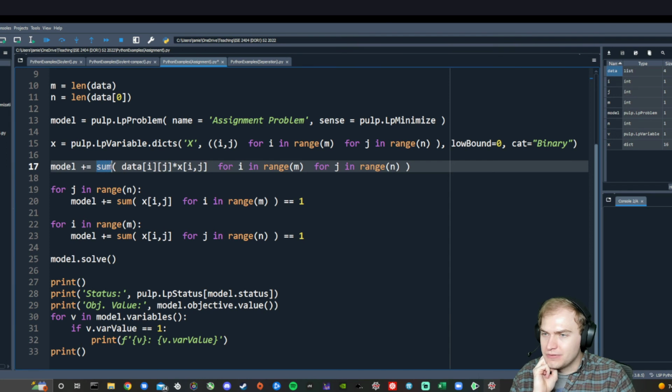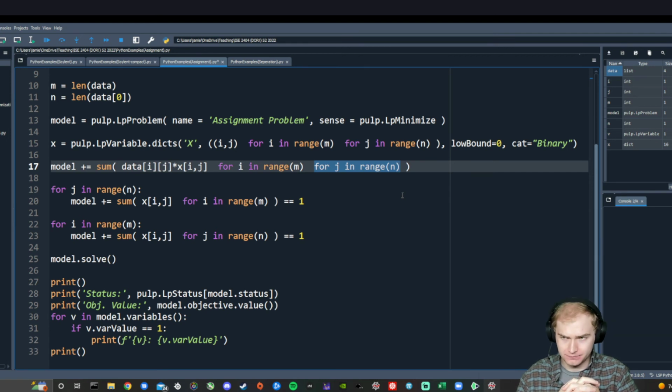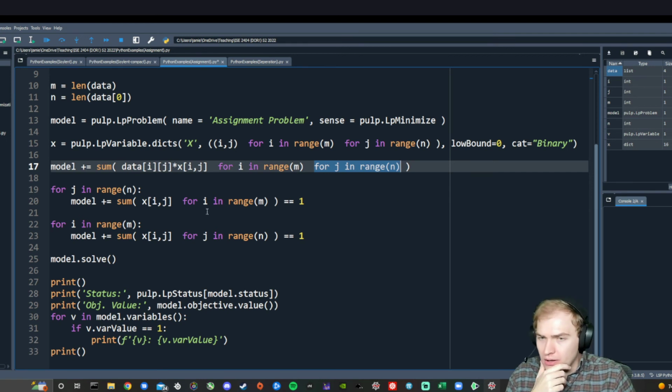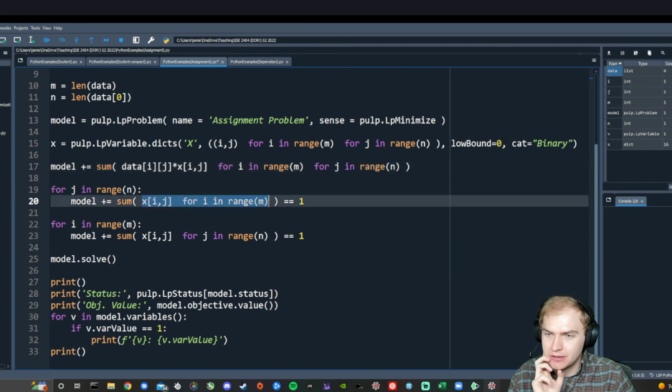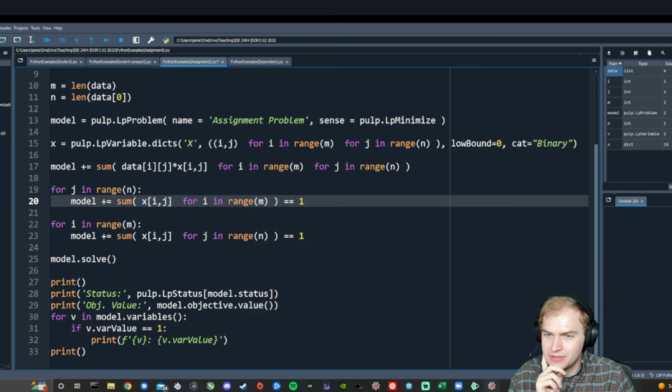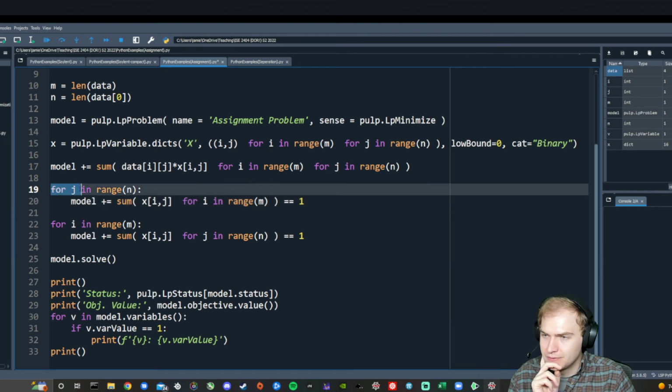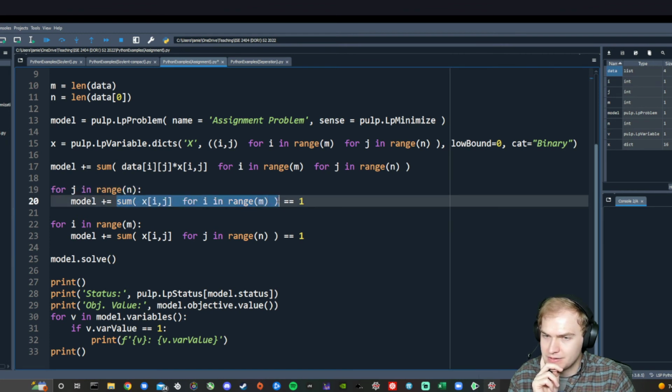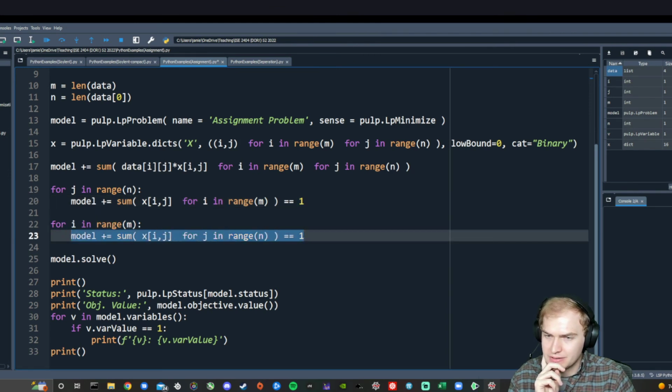And then again, we've summed and I've duplicated the for, so it has two for iterables is what it's called. And then our constraints were just the sum over, for i is the jobs, I think. Yeah, so each employee, for each employee, they should be assigned exactly one job. For each job, they should be assigned exactly one employee.